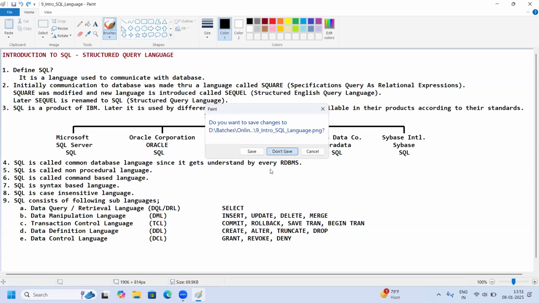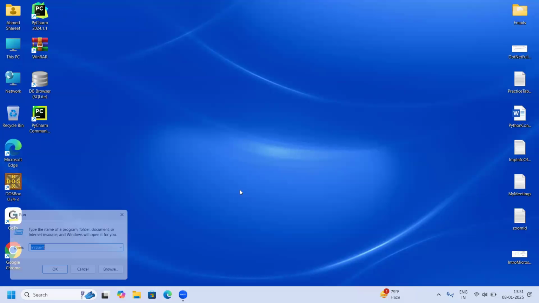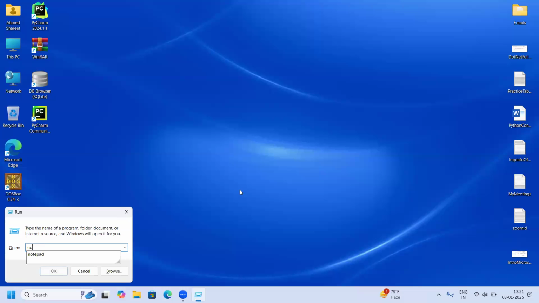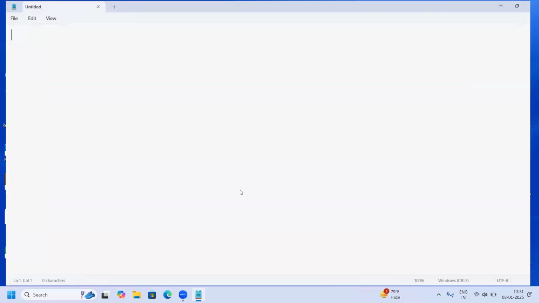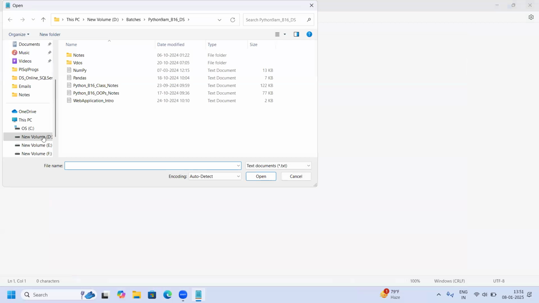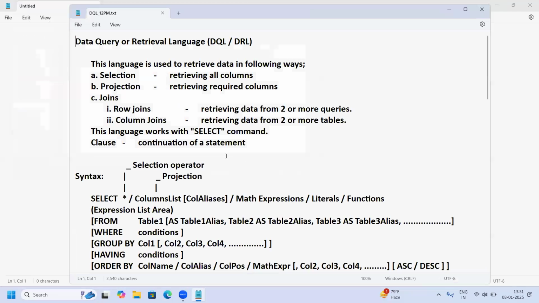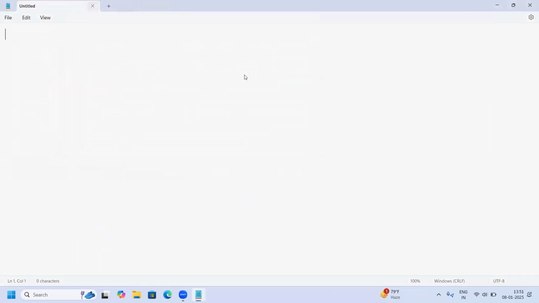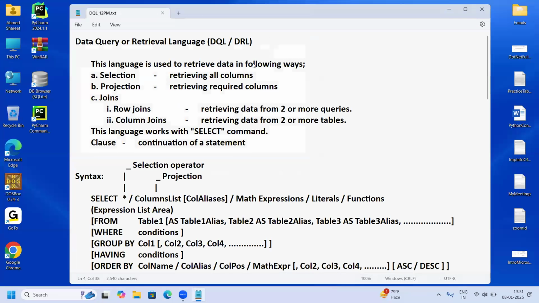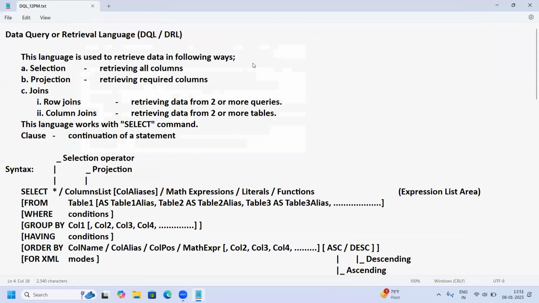Already I started with this topic even in our regular batch at 12 p.m. I'll just show you the same notes so that we follow the same thing even for our online batches. DQL, data query language. From here, total will be our practicals.